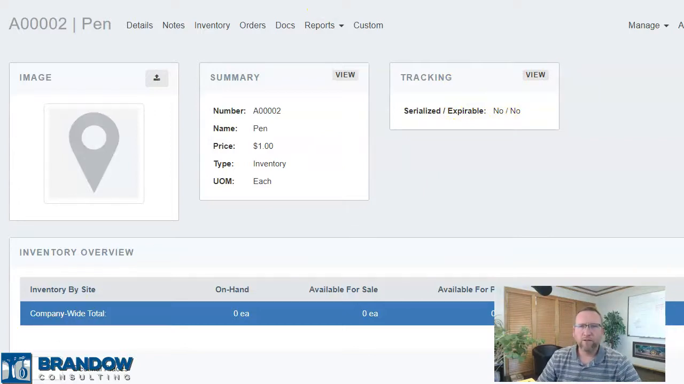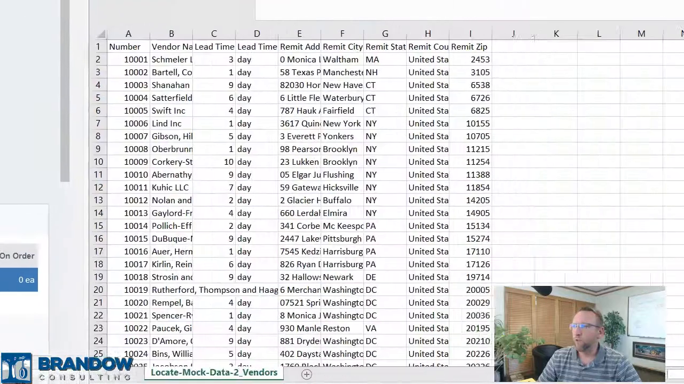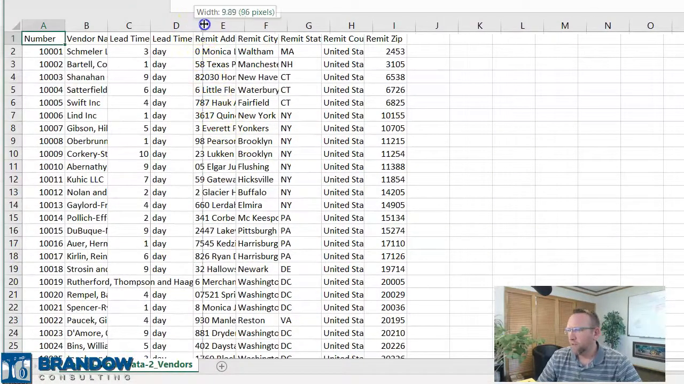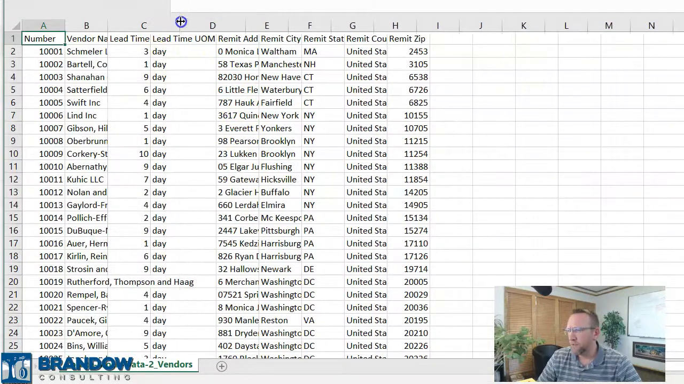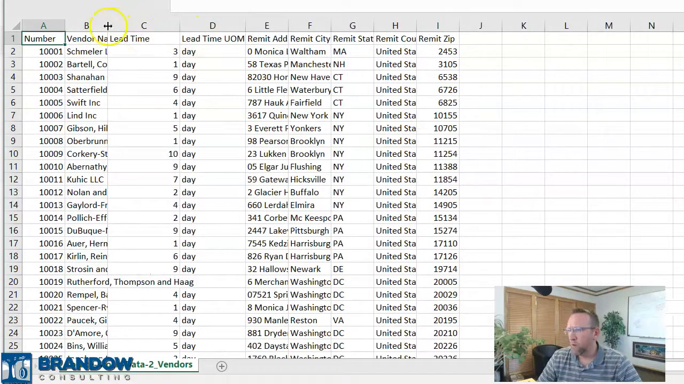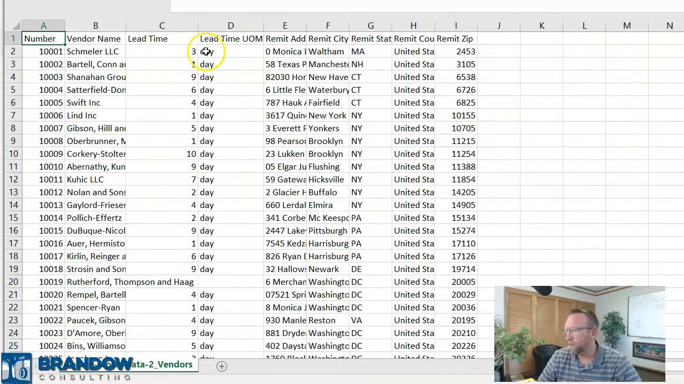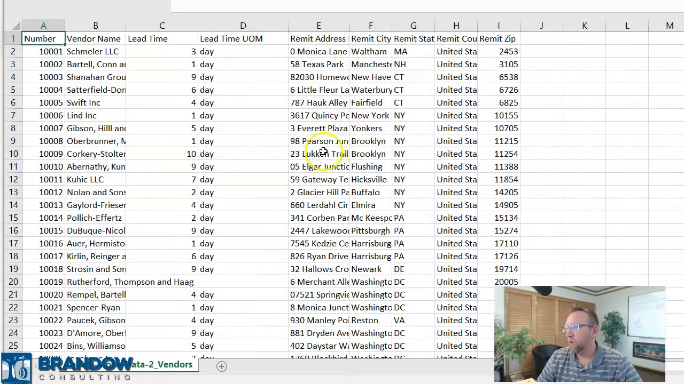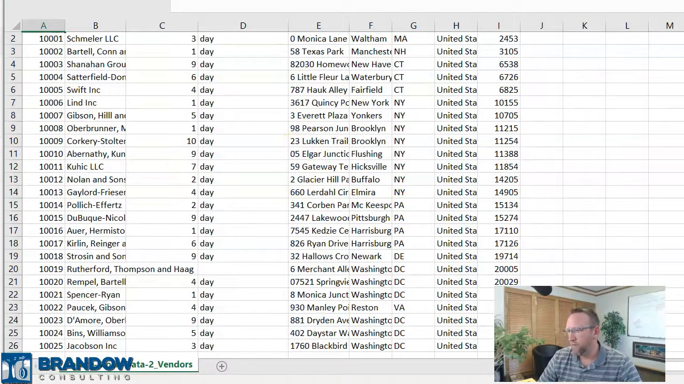Let's start with vendors. I've got a list of bogus vendors I'm working with here. Let's come over here to Excel. And these are the fields this bogus list has to import. Now you may have more fields than this, but in this video we're not going to focus on vendors or the customer import. We're going to try to keep our focus on the part numbers. So we're just going to import this beautiful sample here of vendors.